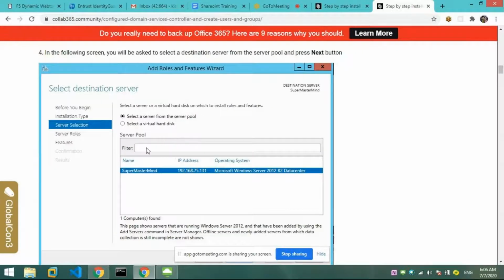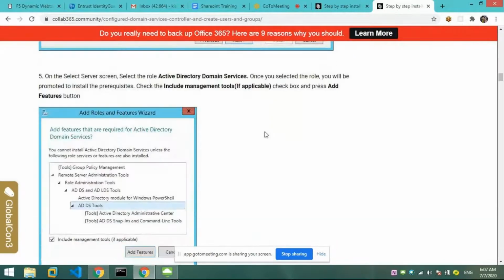Select a server, so it will show which server you are going to add. Here the name is there, the server pool, the IP address, and the operating system. You can see this. Just click on next like that. And here, important AD tools.